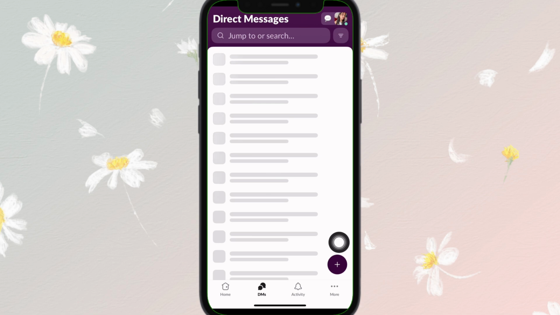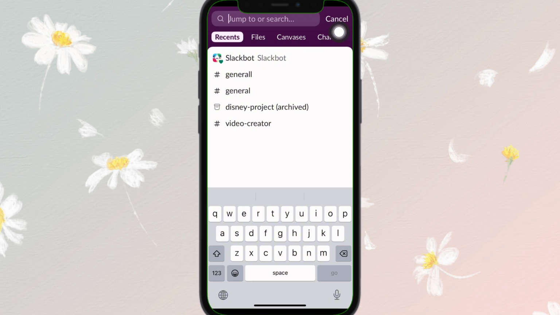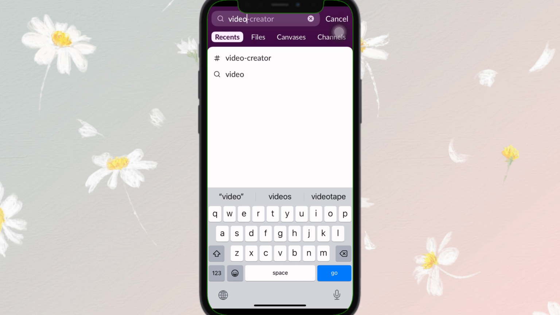Tap on it. Now here you will find the messages that you have sent, and if you want to search, simply tap onto the search bar right here and search for the message that you would like to see, just like this, and you will see the message. You can also see the files, canvas and channels as well. And that's it. This is how you can search messages in Slack.